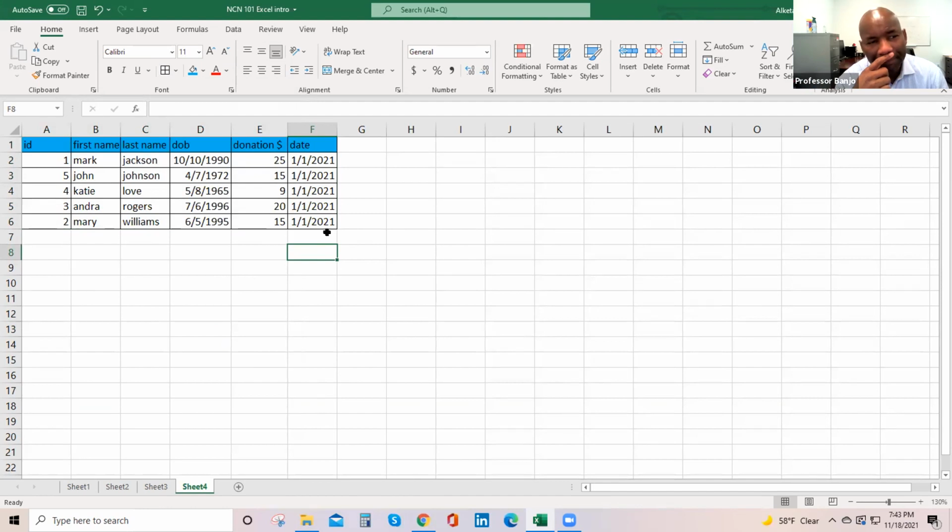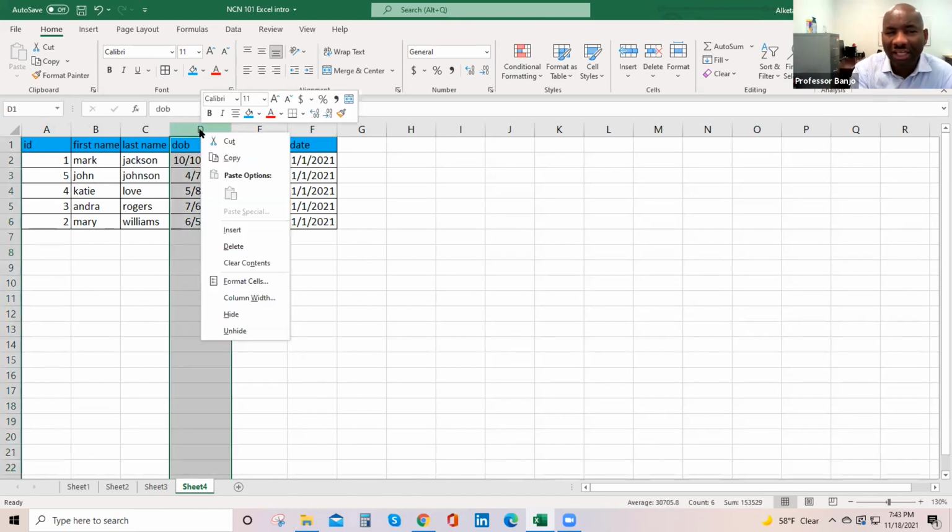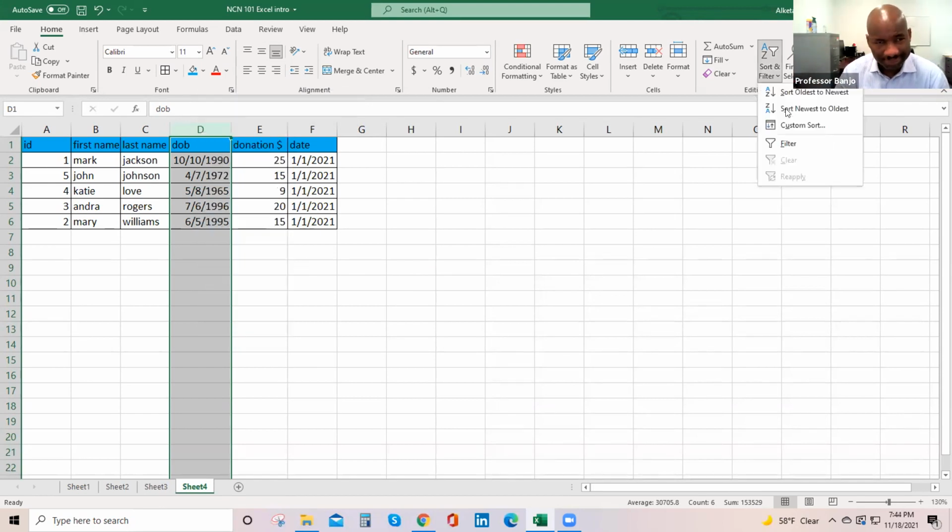Okay, so let's do the sort again. When you want to sort a column, maybe you want to sort the dates, the names, the money, whatever you want to sort, just right click on the column that you want to sort. So let's say you want to sort the date of birth, for example. Click on the column and then go to the top right of your screen. Look for sort and filter.